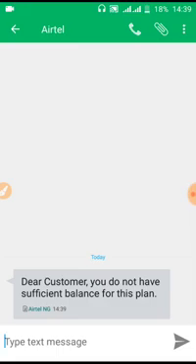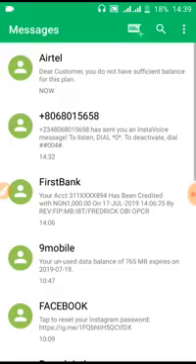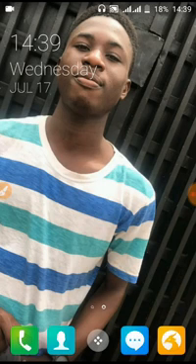It doesn't work for non-Airtel SIM. I will advise you to first of all dial the code to find out if you're eligible for purchasing airtime on your Airtel SIM card.